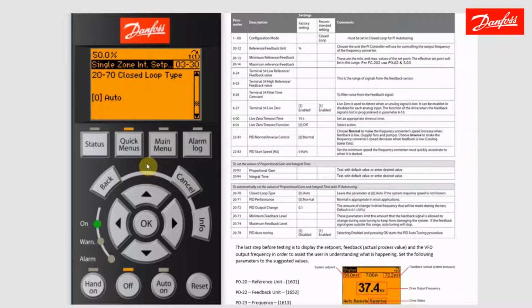Starting out with 2070 closed loop type, auto is the default. It's completely fine to leave this at auto if you don't know what type of system you're dealing with. Otherwise, you have 4 other choices: fast pressure, slow pressure, fast temperature, and slow temperature. A couple examples of these types of systems: a slow temperature response, maybe a cooling tower application. Slow pressure could be a static pressure application where it takes some time for it to respond. Fast pressure may be a process water application where you want rapid response, reaching your set point sooner rather than later.